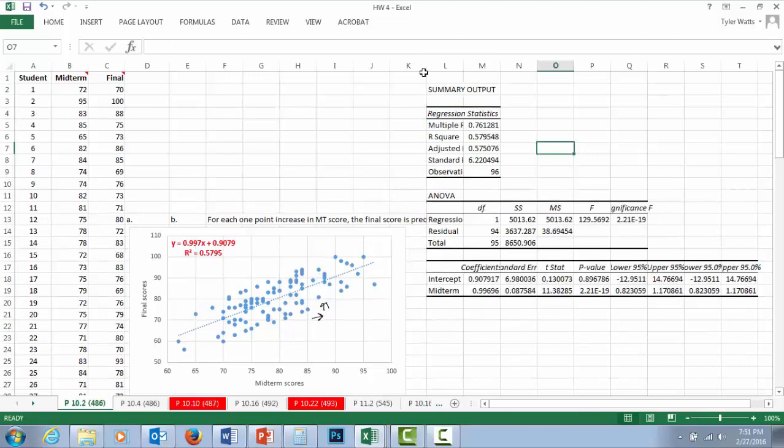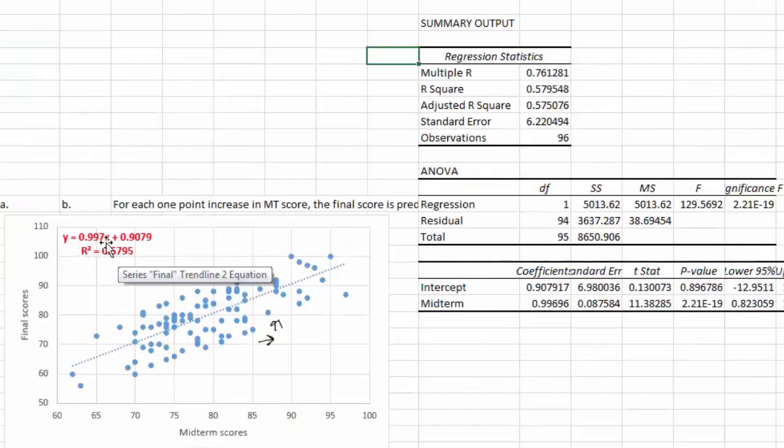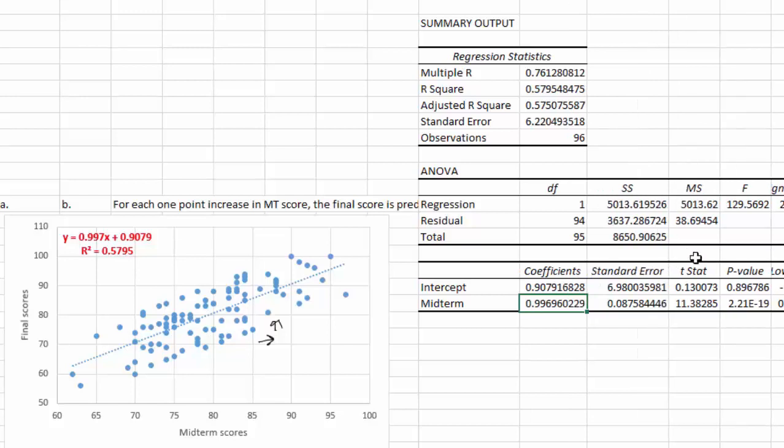There's my regression, and let's see what we got here. Y equals 0.997x. That's my coefficient on midterm, as you can see right here in coefficient. We'll worry about all the other regression results later once we have talked about them. Our R square, there's our R square, 0.5795. That agrees with the trend line. Multiple R would of course be the square root.